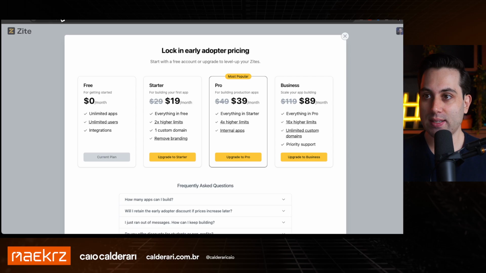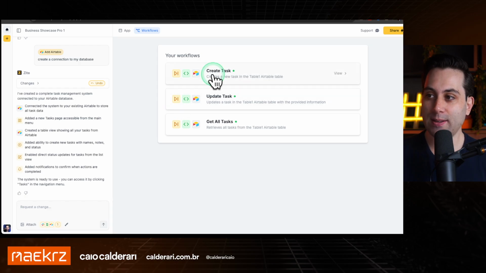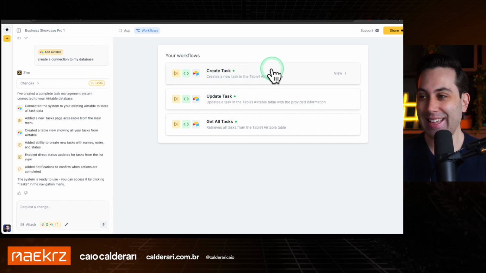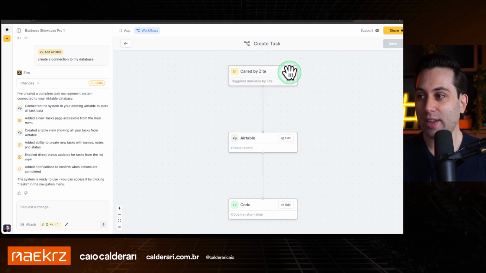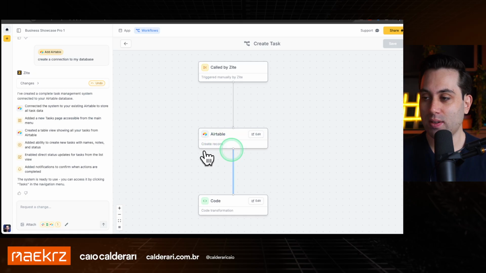Let's take a look at our application again and see what it generated. So it says it connected it to Airtable, etc. Now we can see the workflows, and as we can see, now we have a couple workflows created for us by the AI, which is really great. And now if we click here, we can visually see the workflow. So Zite's going to trigger this from the website we have, and then it's going to send a record to our table, and then it will do some code transformation.